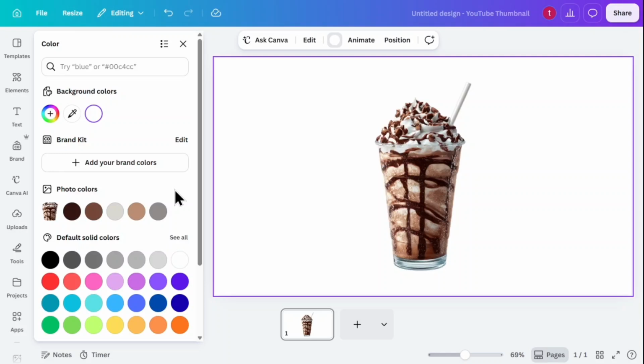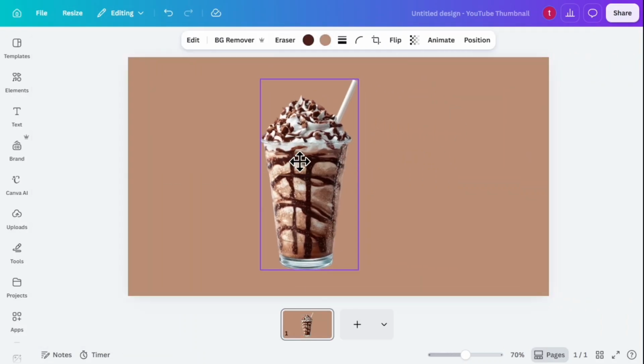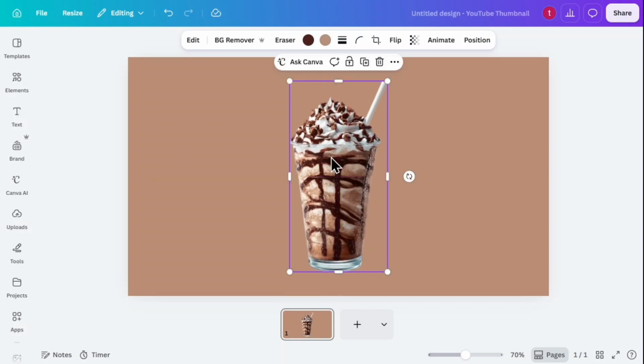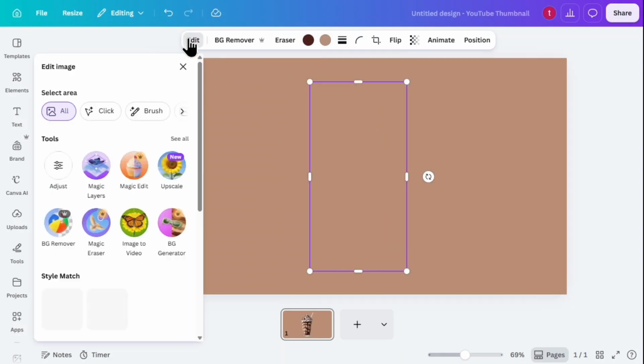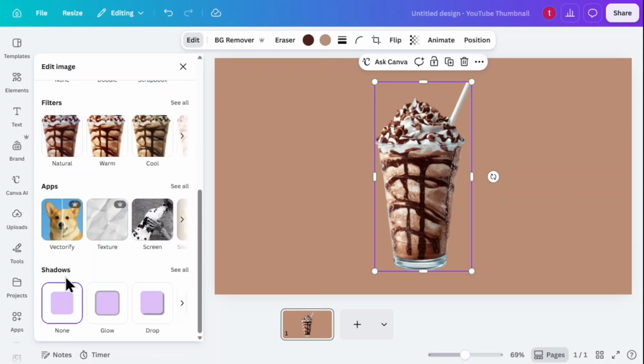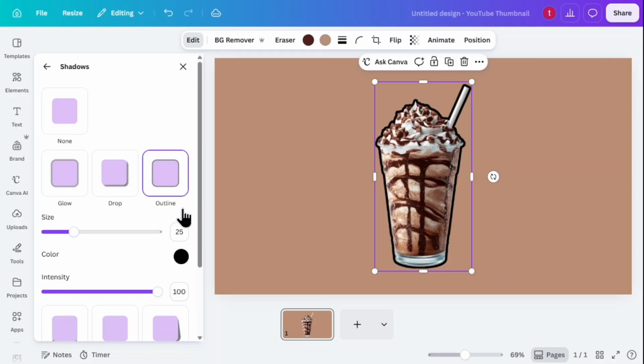Under the Photo Colors section, I select a complementary warm brown shade that nicely matches the chocolate tones of the drink. Next, I click on the milkshake image to select it again, and then head up to the top toolbar to click on Edit. In the Edit Image panel on the left, I scroll down past the filters and apps until I reach the Shadows section, and then I click See All to view the available options. From the shadow styles, I click on Outline. This instantly applies a solid border around the silhouette of the subject.